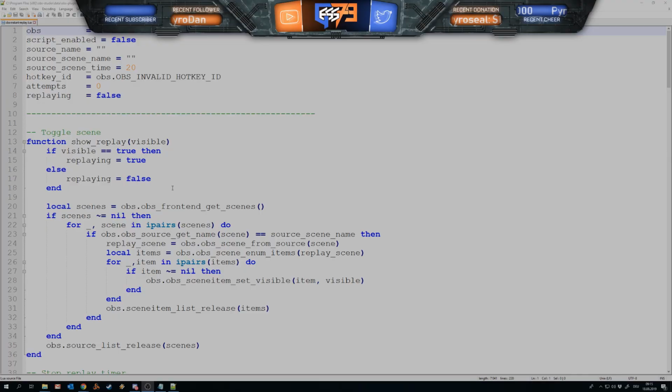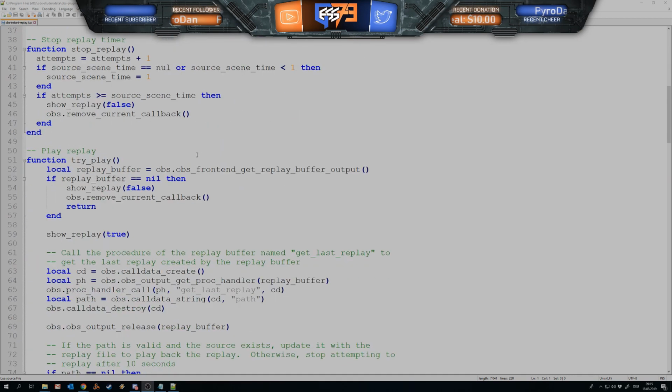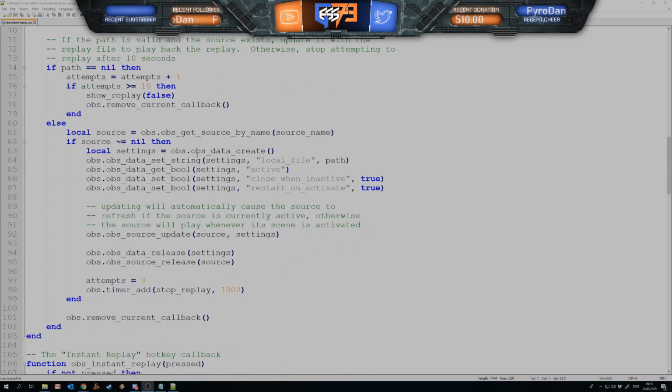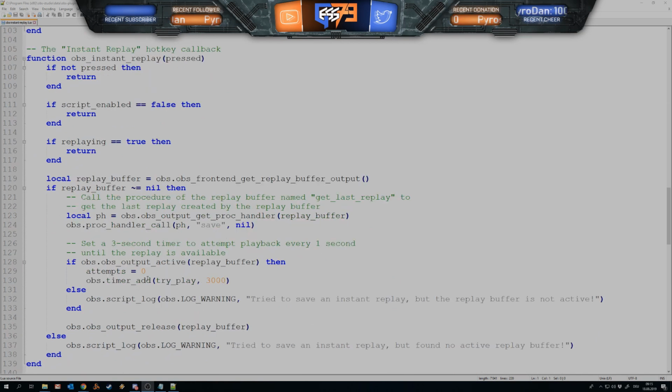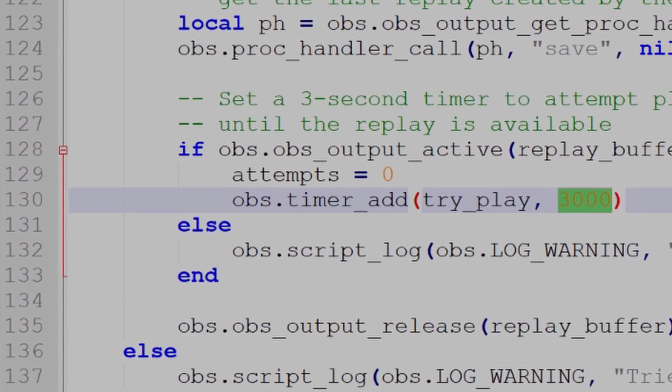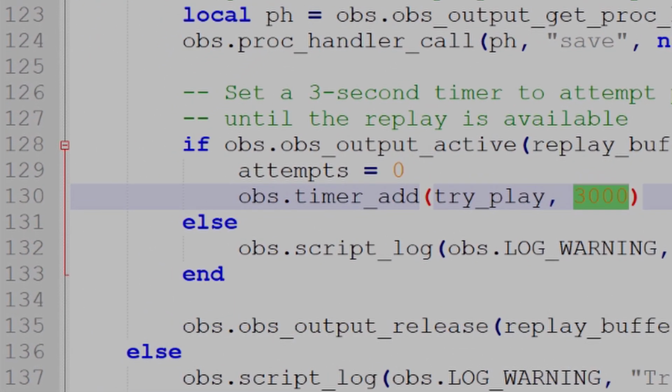Go ahead and open the script that you just saved in the OBS script directory and scroll down all the way to line number 130, and there change the number 1000 to 3000. What this will do is make the script wait for 3 seconds before it replays the latest video. That will make sure that there is enough time for the script to finish saving the replay buffer before it tries to replay the video on your stream.